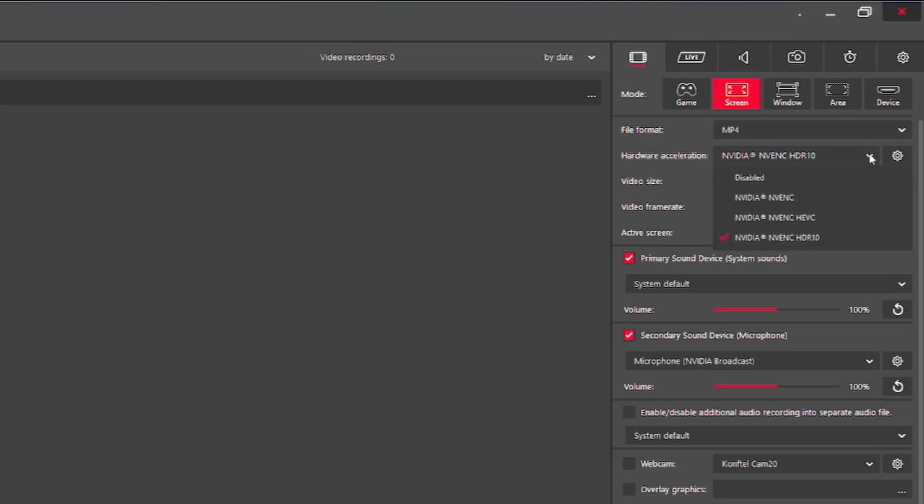So you can select the normal ones. Disabled will just use the CPU. If you're doing 720p 30fps, a reasonably modern CPU will be able to manage that. If you've got something like a 3950X or a 5950X, you can probably get 1080p 60 out of it in most games. If you're going up to 1440p and you're going above 60 frames, you probably want hardware acceleration.